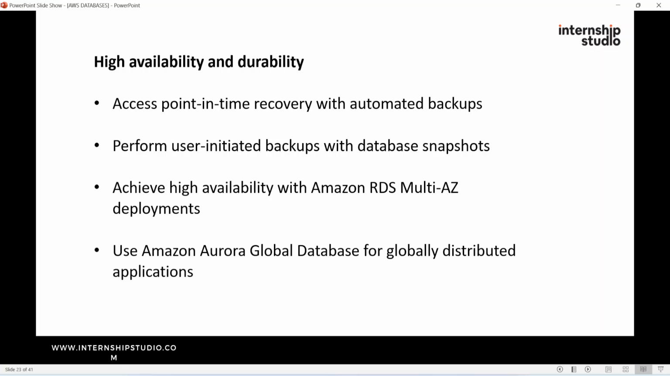Also we can perform user initiated backups with database snapshots. Similar to the EBS snapshots that we saw in the previous sessions, database snapshots also can be taken. These will be stored in S3 and will be kept until we delete them.